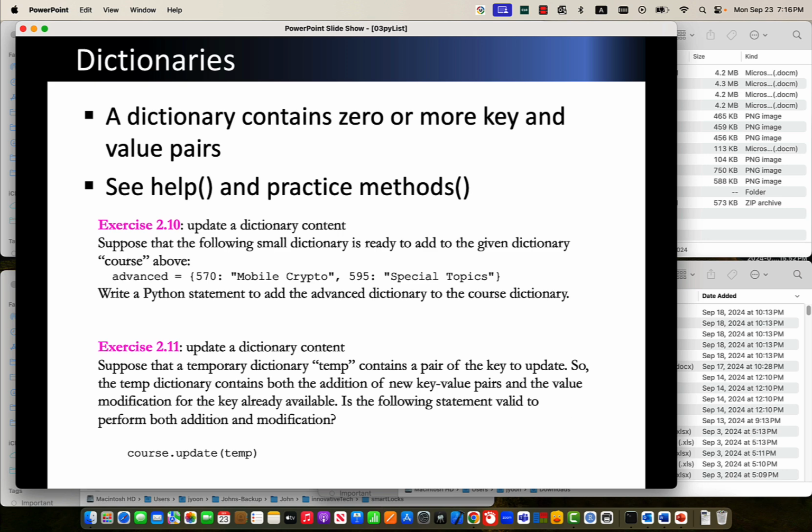Dictionary is actually zero or more key and value pairs. So dictionary is nothing but key and value pairs. So you can simply say key and value pairs. That is the dictionary. You can get the help and type dict, then you may be able to see the dictionaries. Okay. The format is like this.